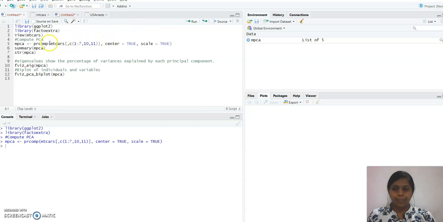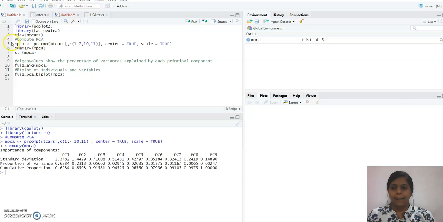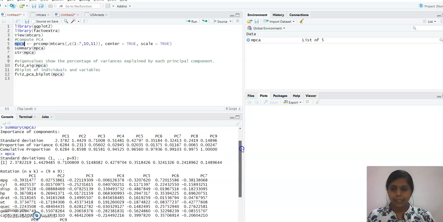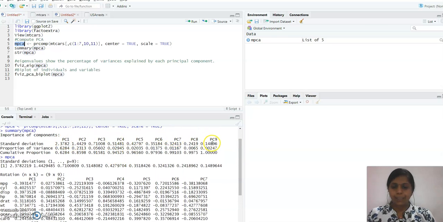So now the principal component analysis is performed. Let's see the summary. The summary here indicates there are 9 principal components as we discussed in the theory. Depending on the dimension, how many variables there are, that many principal components are generated. For each principal component, you can see standard deviation, proportion of variance and cumulative proportion. Mainly standard deviation is taken into consideration here.